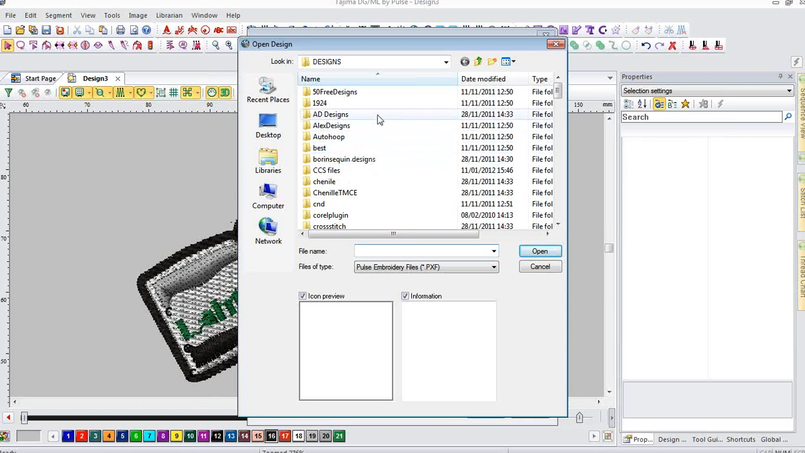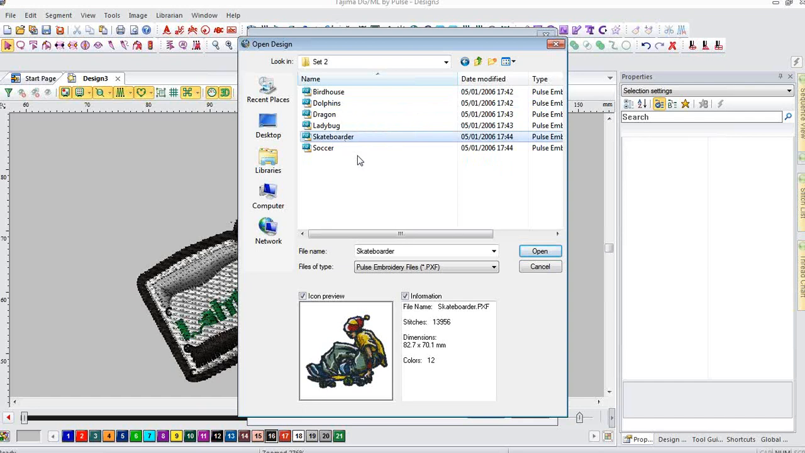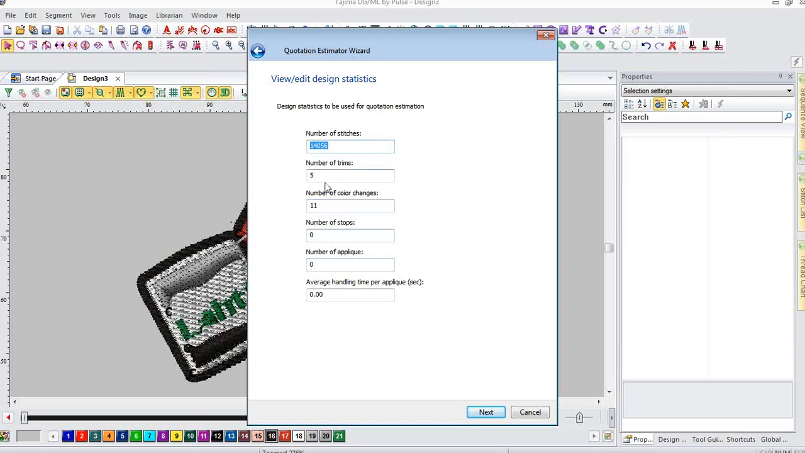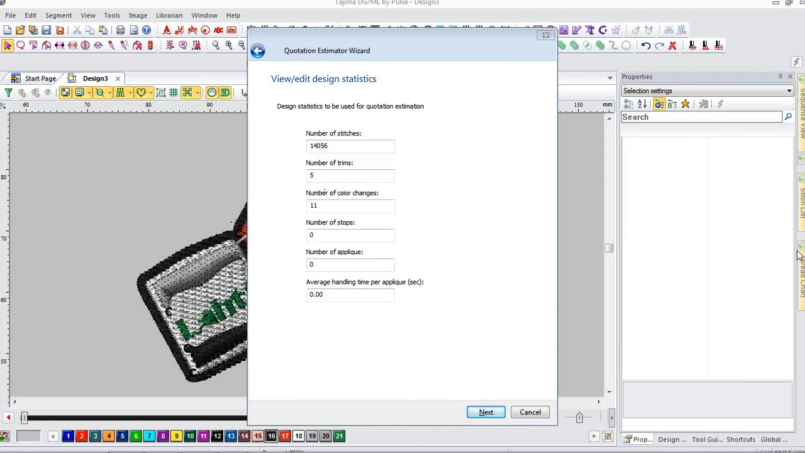Let me take a design. Let me go to the demo designs. Okay. So final PXFs will give away. Skateboarder, I like this design a lot. So that's the design I want to send a quotation for. Number of stitches, number of trims, number of color changes, number of appliques, average time of handling. So let's continue.